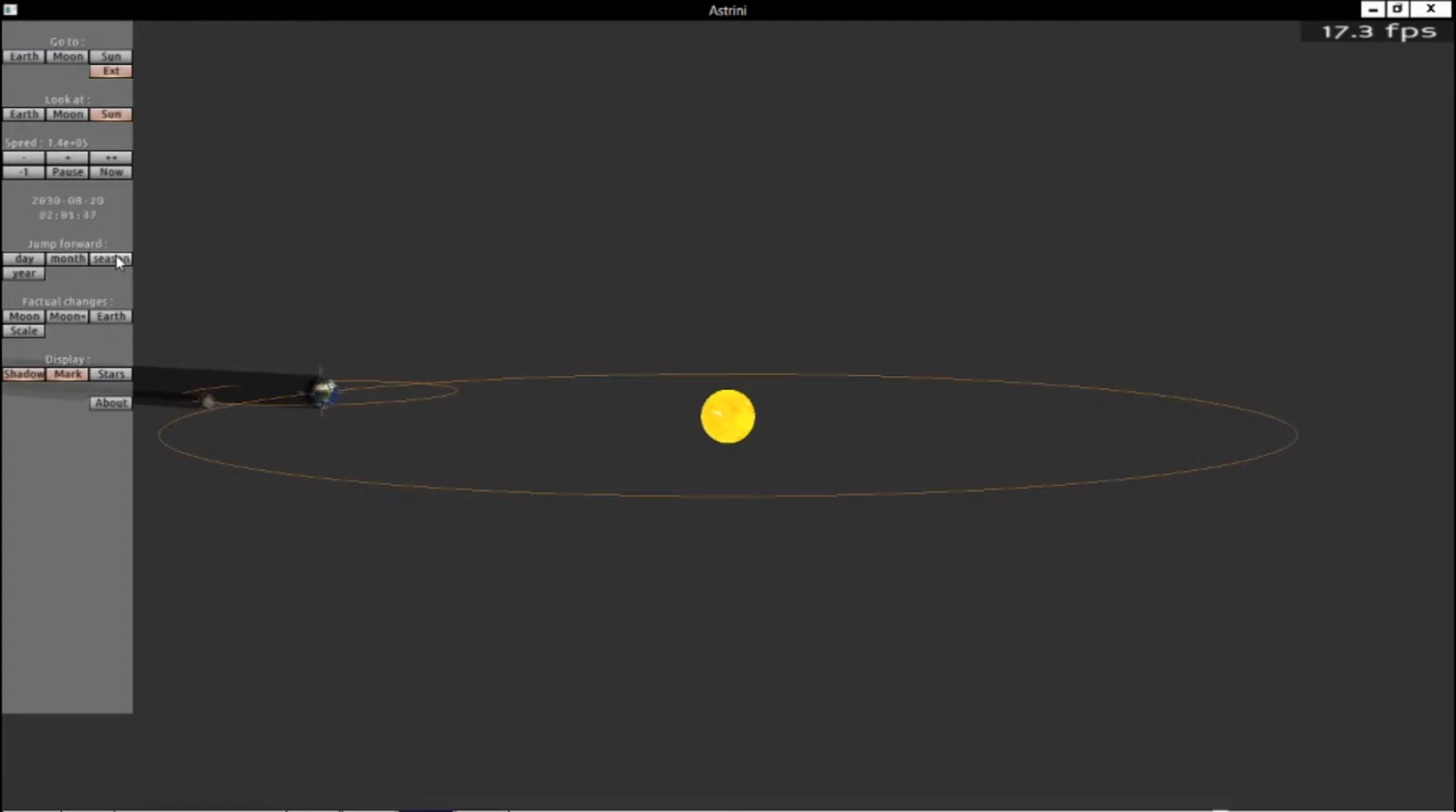Now, the important part of Astrini is that you can modify two important parameters. One is the angle at which the orbit of the moon, the inclination of the orbit of the moon relative to the orbit of the Earth. So this is about the actual change, a few degrees, but you can increase the change so that you can see it better.